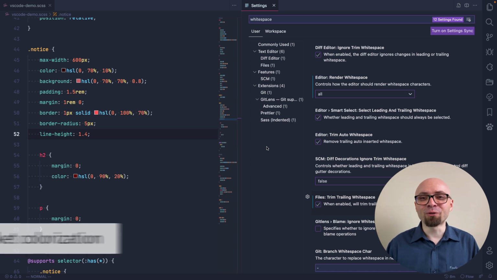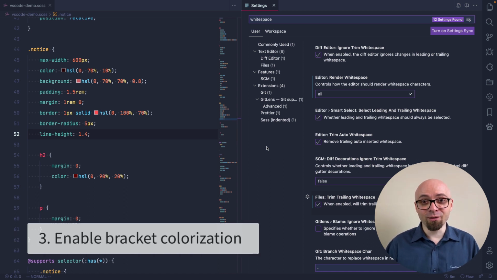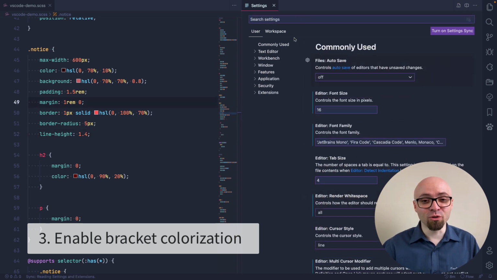Tip number 3 is going to be turn on bracket colorization, and you're going to see exactly what this means if we tweak the setting. And you will find this under bracket.